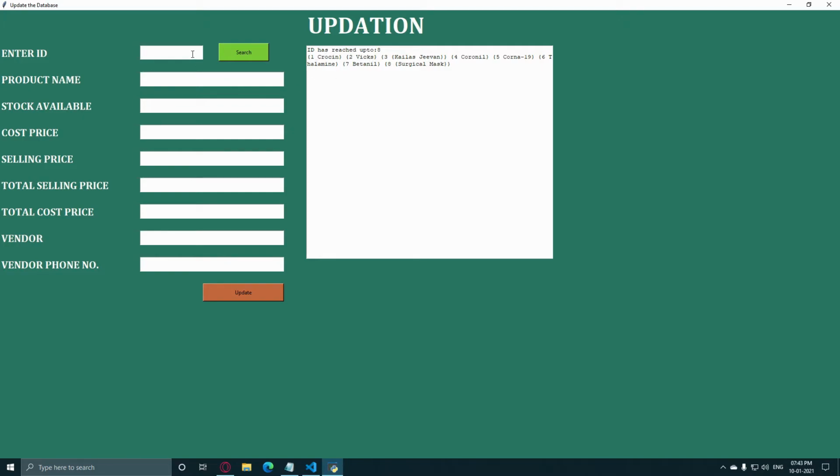Now if we want to change something, let's take the surgical mask. The ID for the surgical mask is 8. Now let's search, and the information of that product is shown here: product name, stock available, cost price, selling price, total selling price, total cost price, vendor name, and vendor phone number. Now if we want to change the stock from 100 to 150, we change it and press the update button, and as you can see, the database is updated.